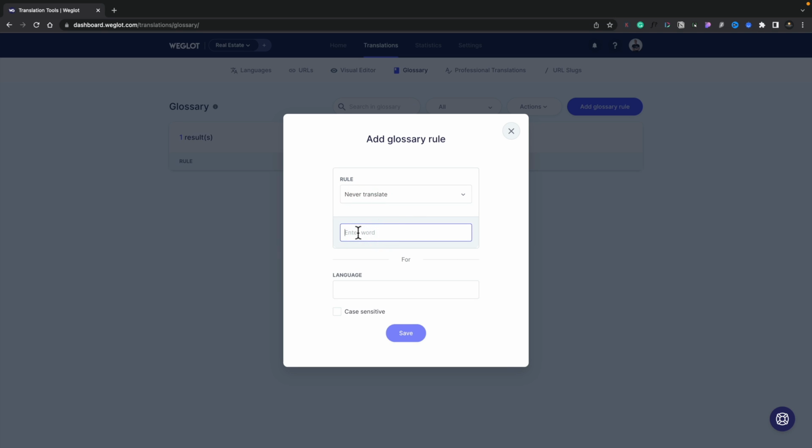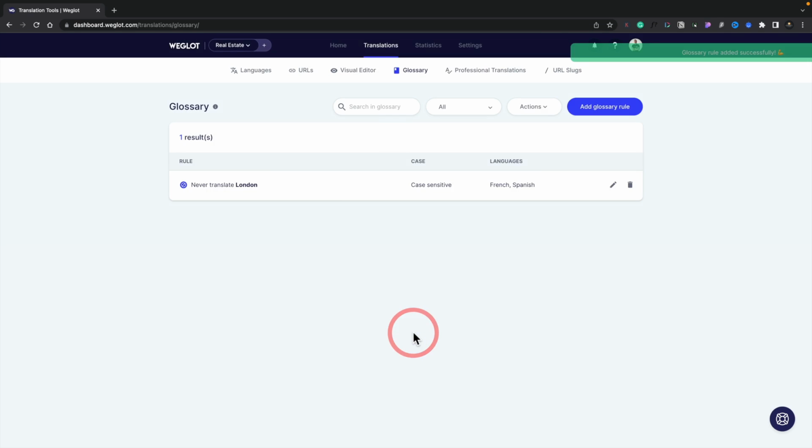Then we can go ahead and insert the word we never want translated. So let's just say, for example, London. We can then choose what languages we want to apply this to. So you can see there's our French and our Spanish. So we just simply choose the languages we want, specify whether this is case sensitive or not. Because it's London, then it makes sense to have that case sensitive option inserted. Once we do that, we click on save and then we've now added our custom glossary item.